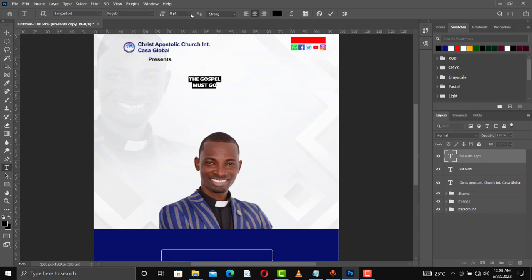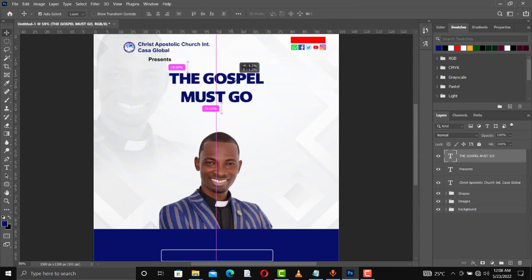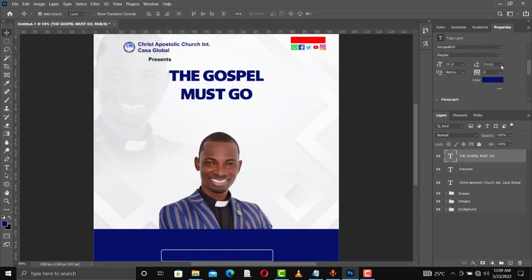We can increase the size for this one to maybe 24. Then let's set the color to blue. Then we can decrease the spacing, so let's position this one in the middle, go to properties and then change the spacing. Okay, something like this is cool for me. So the gospel must go.